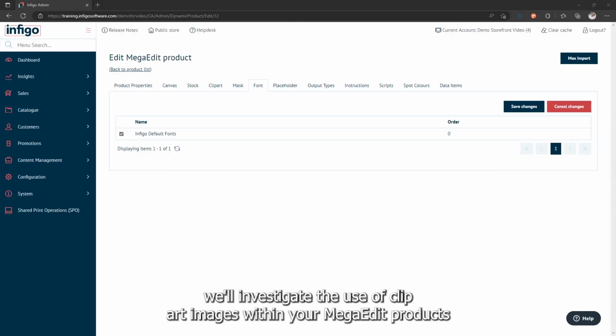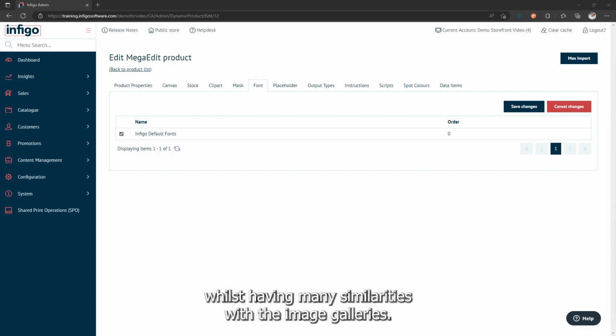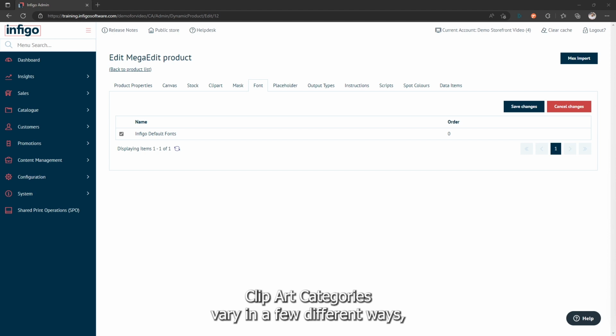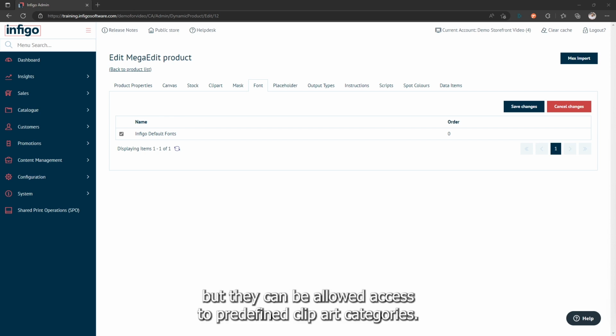In this tutorial, we'll investigate the use of Clipart images within your MegaEdit products. Whilst having many similarities with the image galleries, Clipart categories vary in a few different ways. So Clipart will not interact with image fields that you've already added to your canvas, and customers cannot upload new Clipart, but they can be allowed access to predefined Clipart categories.